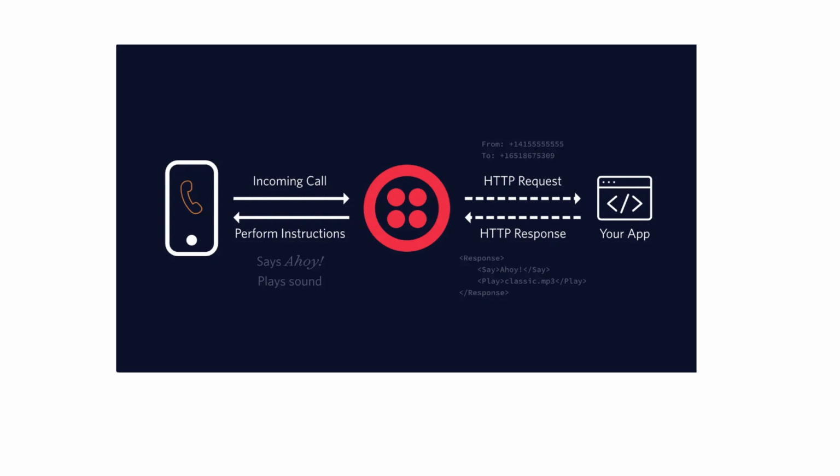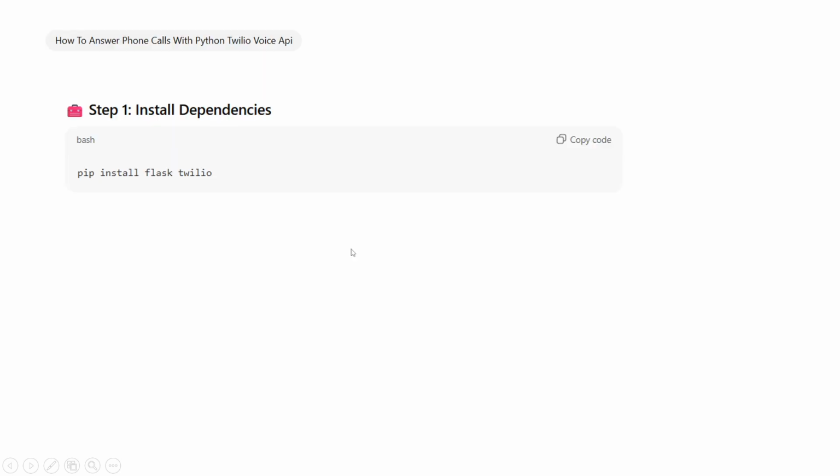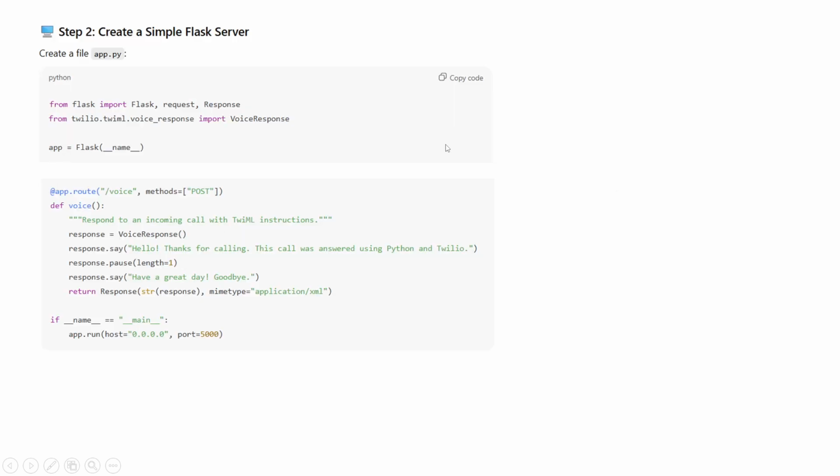Make sure you have Python installed and that you can open a terminal. A virtual environment is optional but recommended to keep things tidy. First, install the dependencies. In your terminal, run pip install flask twilio. This brings in Flask to serve HTTP requests and the Twilio helper library to generate valid TwiML, which is the XML Twilio expects when it asks your server how to handle a call. If pip isn't recognized, confirm you're using the right Python version and consider pip3 on some systems.